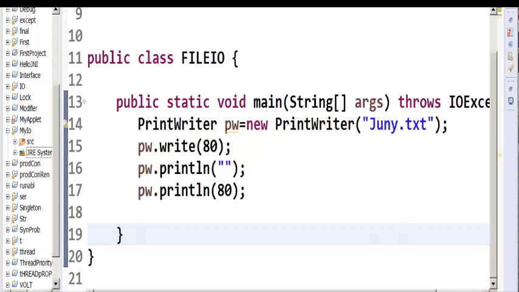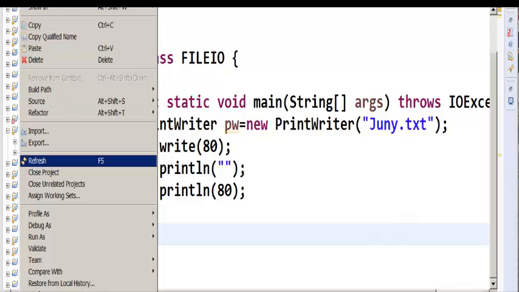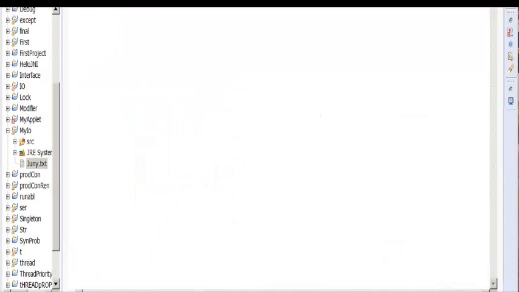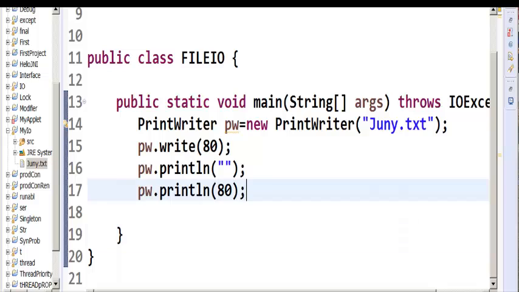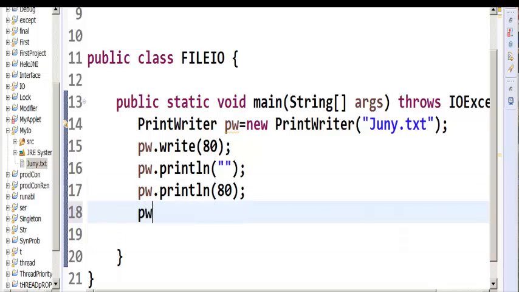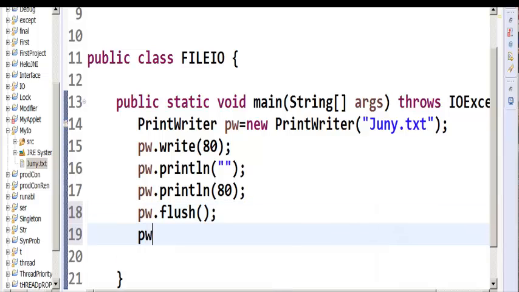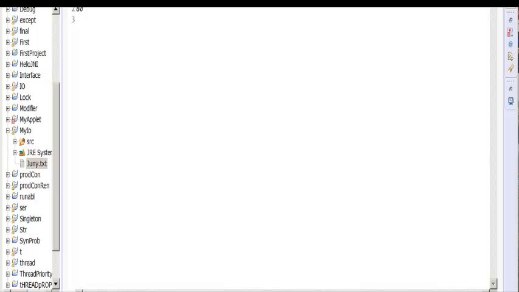Now I'm writing to the journey.txt. Refresh it. It's coming up, but it's empty. I don't know why this is empty. Pause, because I have not done one thing. I should say pw.flush maybe, firstly, and maybe the most important thing is I should say pw.close. Unless you close, it will not be written to the file, right? So now you take up here, it's coming up P, which was the 80 here.